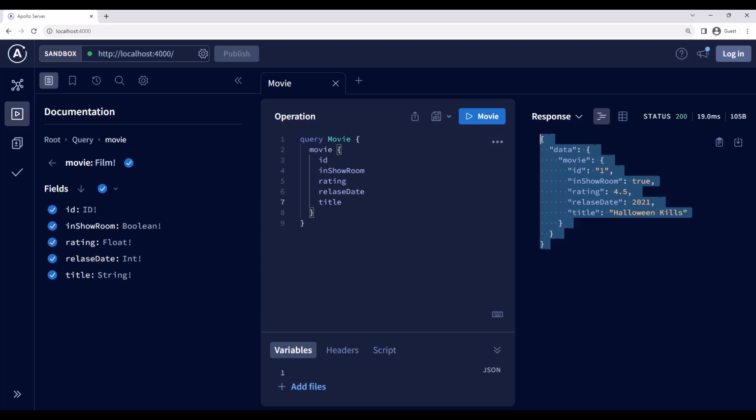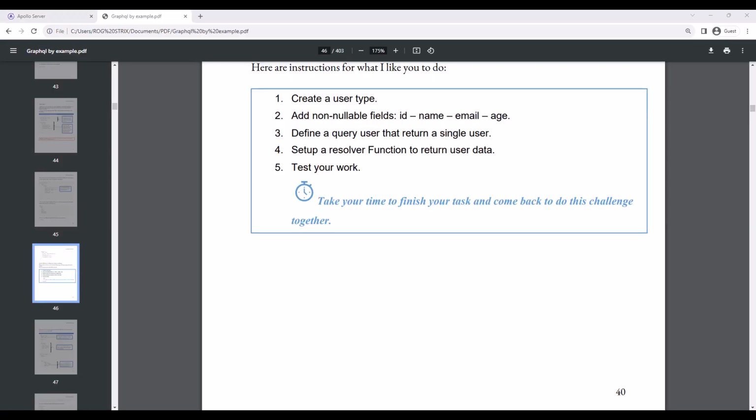Okay. Now I have a small optional challenge for you, and I want you to create a brand new object type, which is the user, and set up a query and resolver for that user. Here is the instruction for what I'd like you to do exactly. Create a user type, then add non-nullable fields: the ID, name, email, age. Then define a query user, with lowercase of course, that returns a single User, with capital U of course. Then set up a resolver function to return user data. This is your work, so take your time to finish your task and come back to do this challenge together.